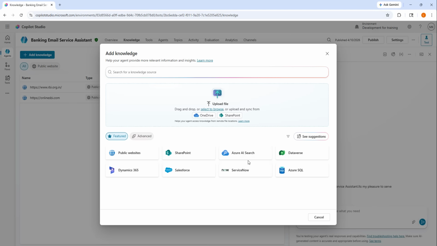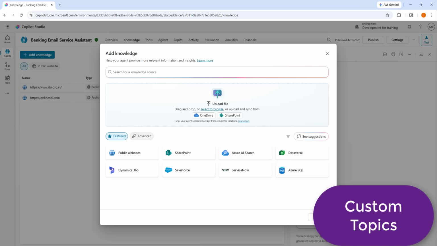In addition, we can integrate AI-powered services like Azure OpenAI services. This enhances the Copilot's ability to understand natural language, perform semantic search, and generate intelligent responses from large datasets. And finally, we have custom topics. These are manually created conversational flows where we define specific triggers and responses. They are useful for handling predefined scenarios and business rules.